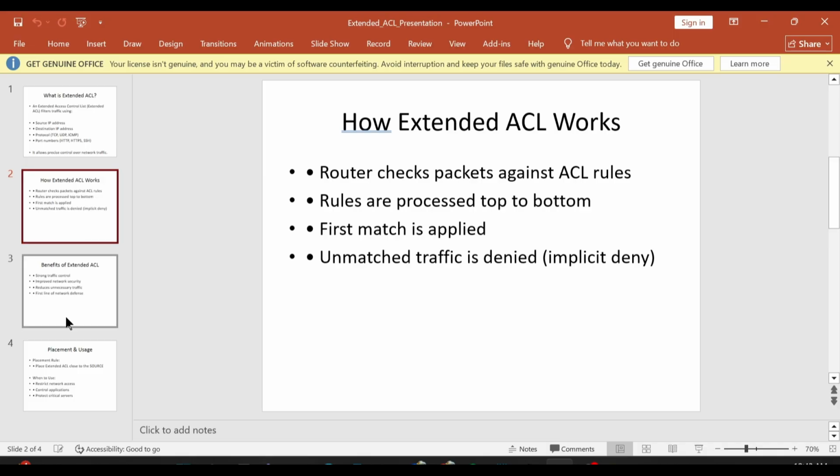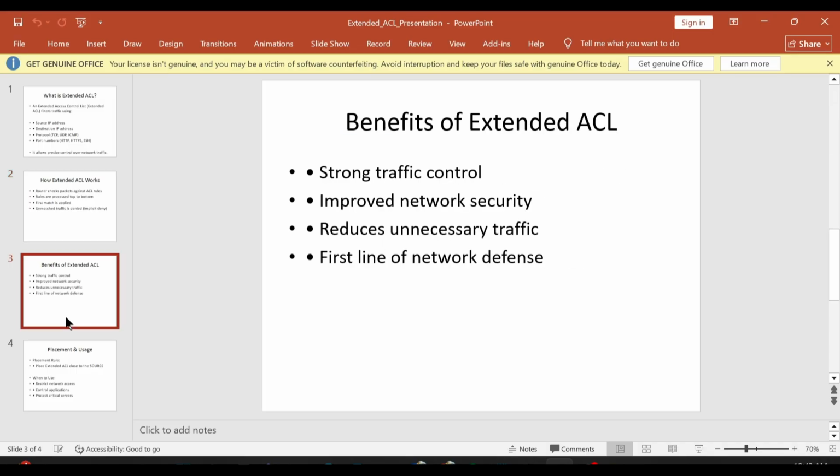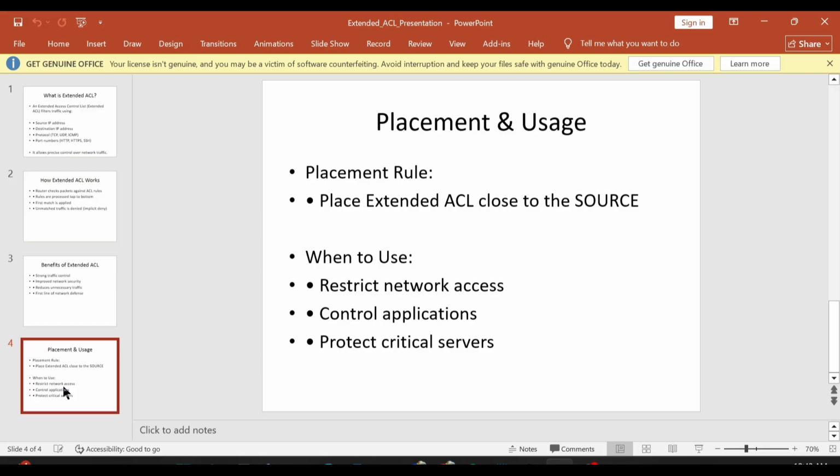The benefits of extended ACL include strong traffic control, improved network security, it reduces unnecessary traffic, and it is the first line of network defense. Now we'll be talking about the placement and usage of the extended ACL rule that we created. It is recommended to place extended ACL rules close to the source. When to use extended ACL? We use it when we want to restrict network access, control applications, and protect critical servers.